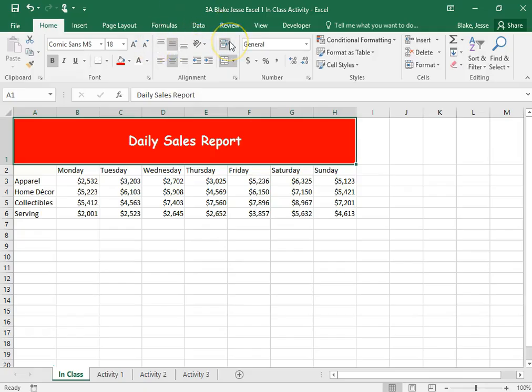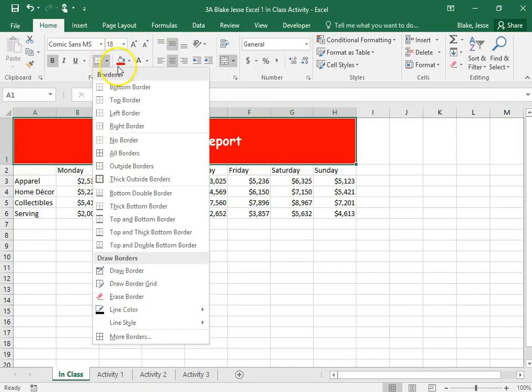So to find borders, it's actually right here as well. It's in our font section. When I click on this button, it looks like a window right by the underline and the paint bucket in between them. I click on the little down arrow and have all these options of borders. I am going to go with the thick border, which is right here, thick outside border.